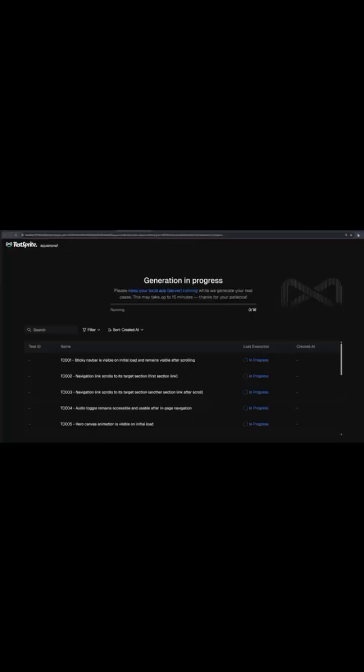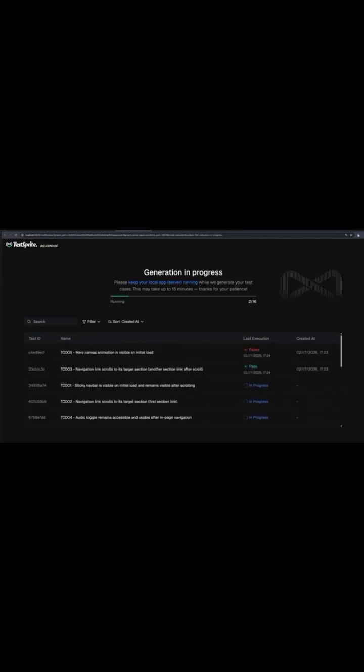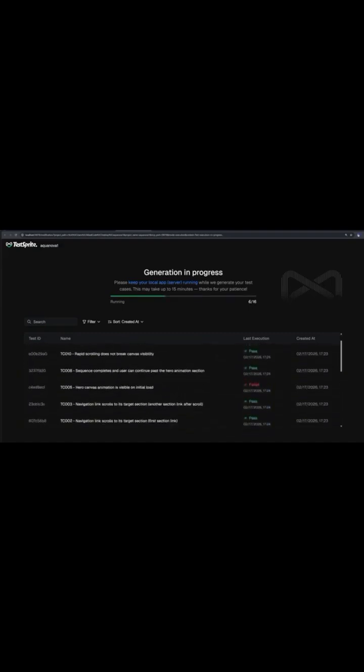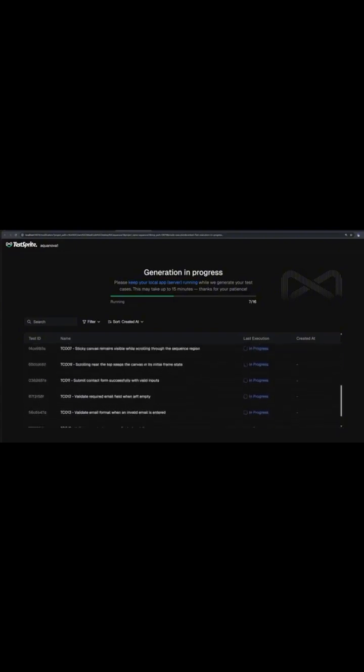During this process, a new page will pop up that displays all of the different test cases that TestSprite is running over our front end. As you can see, it's running 16 different tests, checking everything from our sticky navbar to the hero animations and interactive elements across the page. Now it's going to view and test these features directly on our app and tell us whether they're working properly or if there are any issues we need to fix before pushing our website live for the world to see.